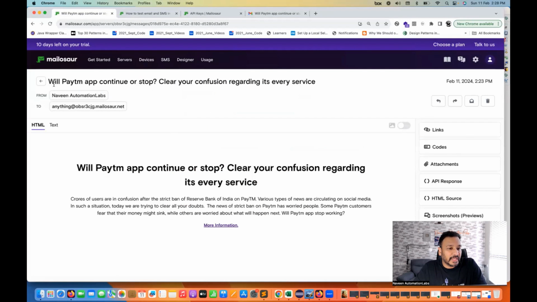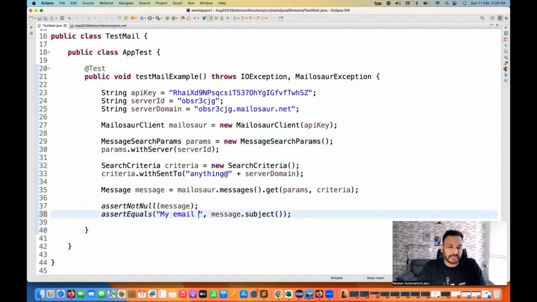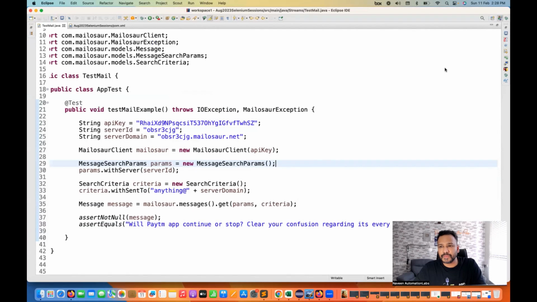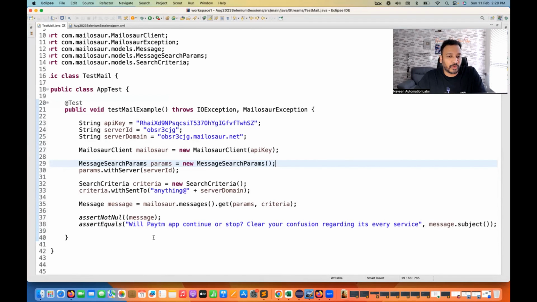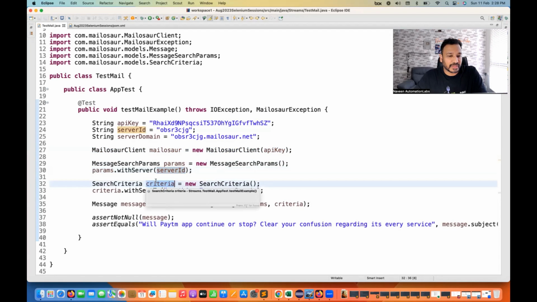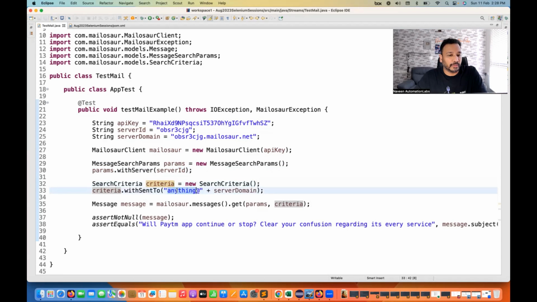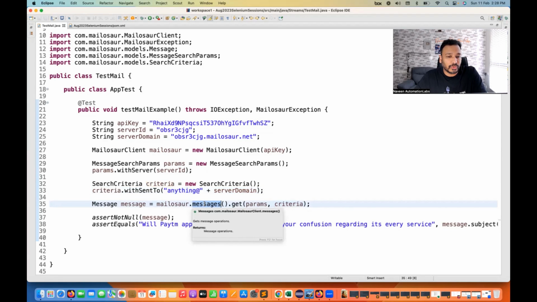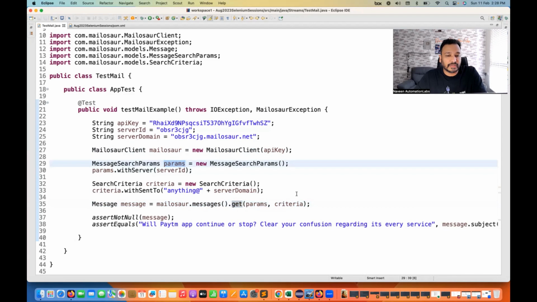What is the email subject? The email subject that I'm going to write is exactly this, so I copy this and replace this one here. This is the email subject that I have written. So what I'm going to do is create the object of this Mailosaur client. After that, I create some parameters, passing the server ID and everything, and create one search criteria. Along with the criteria, I'm passing my server domain along with my email ID. And then I'm reading the messages from here. It says get messages operations, and then you can write some .get method, and whatever the params and the criteria, you just need to pass them here, and you will get the message from here.